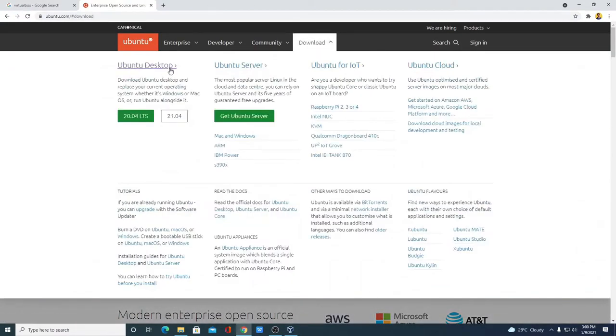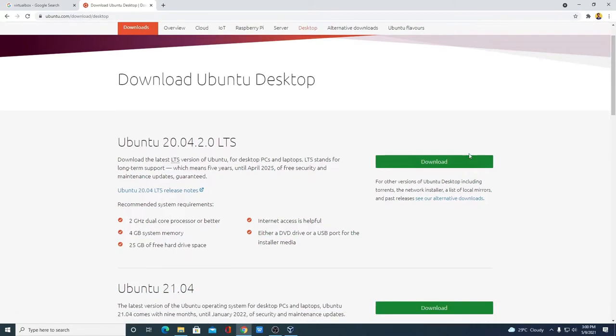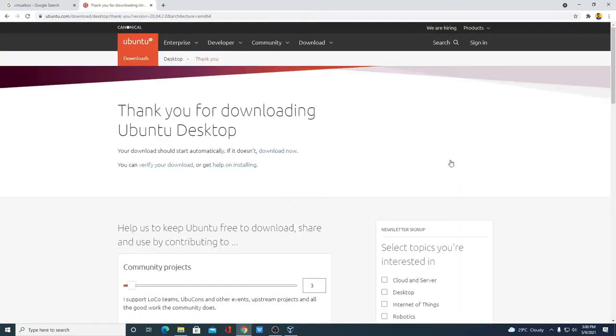Here select Ubuntu desktop. Here we have the latest version of Ubuntu, that is 20.04.2.1 LTS. So this is the latest version of the Ubuntu ISO file. In order to download this ISO file, simply click on download. If your download doesn't start automatically, then you can click on this download now link. Here you can see it is downloading. It is around 2.7 GB, so it will take some time. Let me complete the download process, and after that I'll show you how you can install from the Ubuntu ISO file.